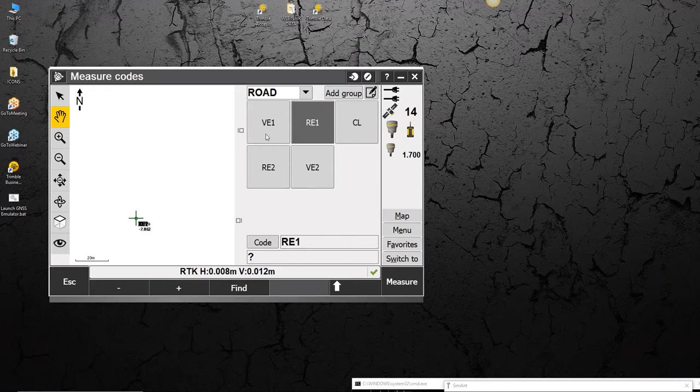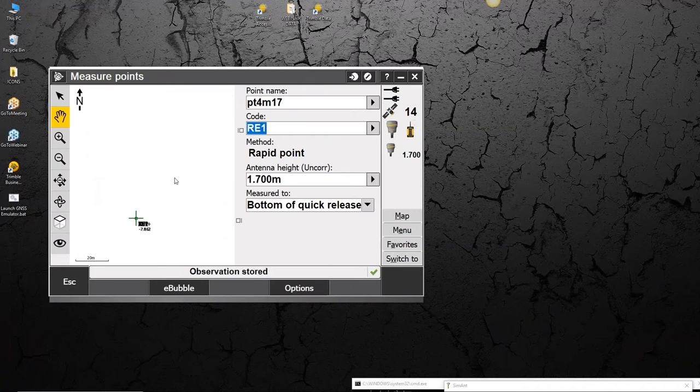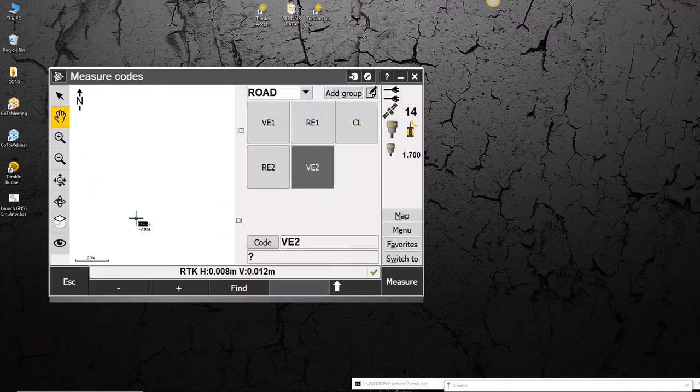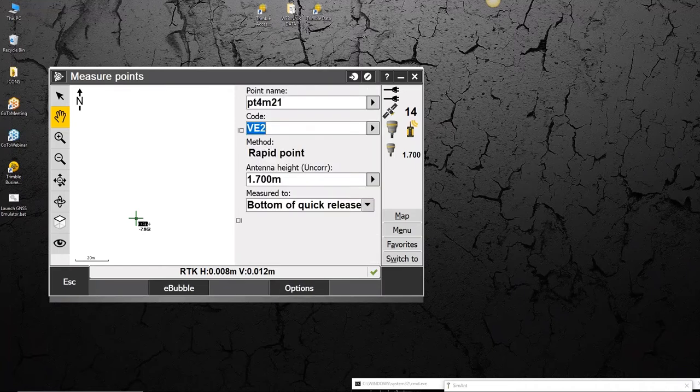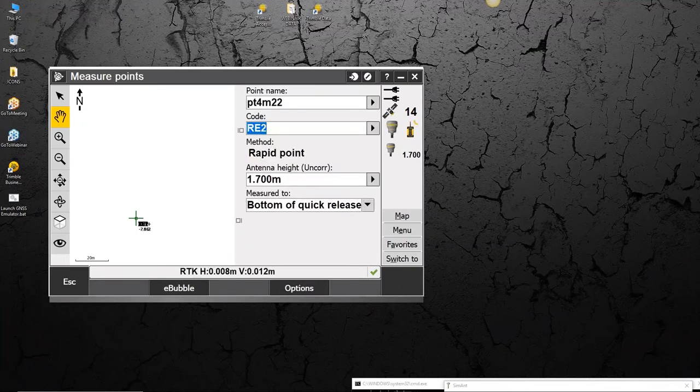Without me doing anything, it's already moved to road edge one. I just click that, and it measures. Observation stored. Click on my center line, it's all done for me. Observation stored. All I do is click. Observation stored. Okay, so at this stage now, I've measured my verge two. Observation stored. So what it's doing is it's expecting me to go 10, 15, 20, whatever it is, meters along verge two on the same side of the road. Measure the second point on that verge. Observation stored. And now it starts working its way back through the template, road edge. Observation stored. Center line. So that way I can measure my road in section.